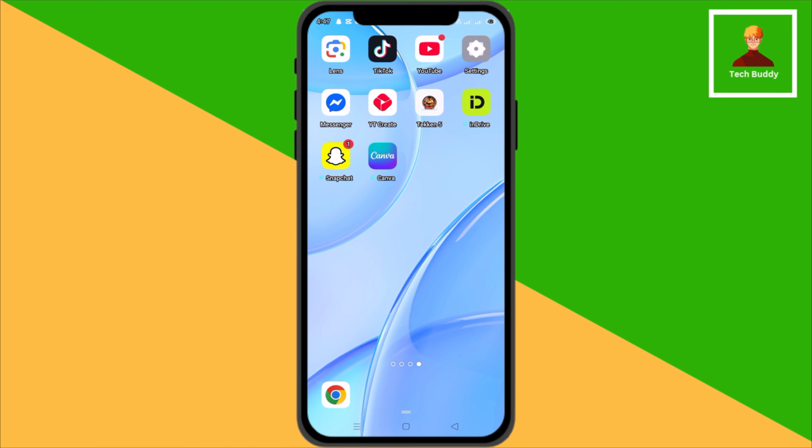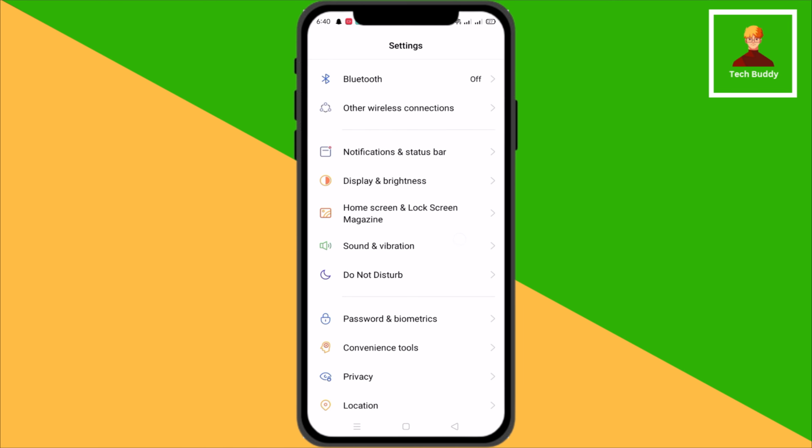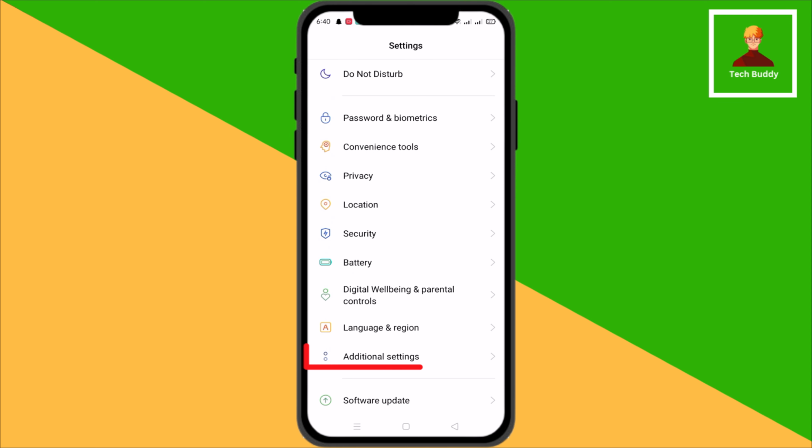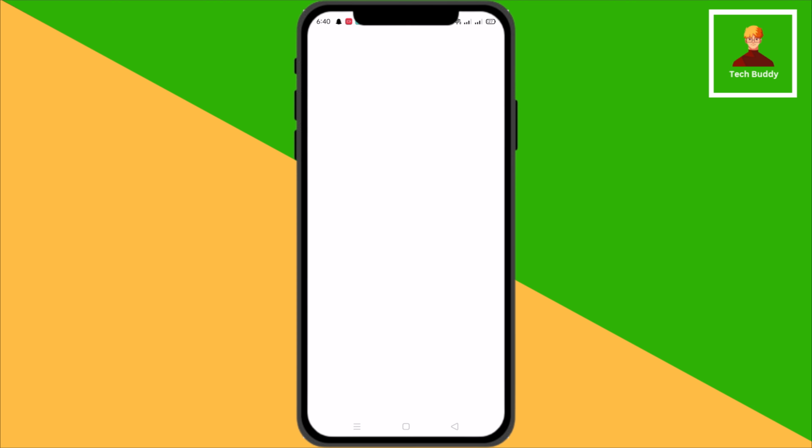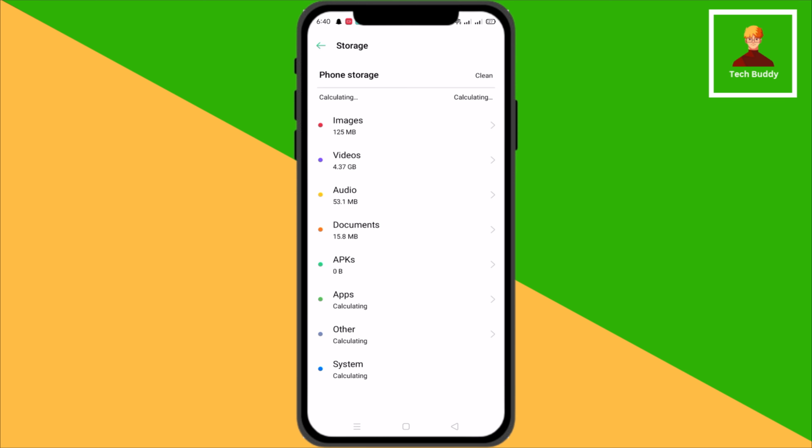First, open the Settings app on your Android phone. Scroll down and tap Additional Setting. Then tap on Storage. Here, you'll see how much storage is being used.